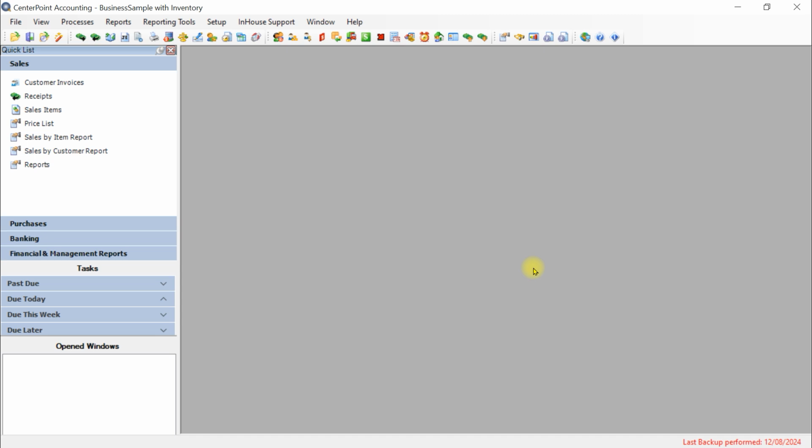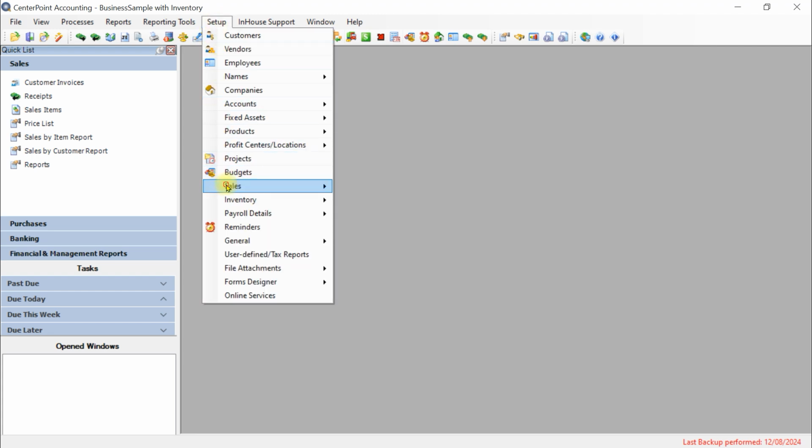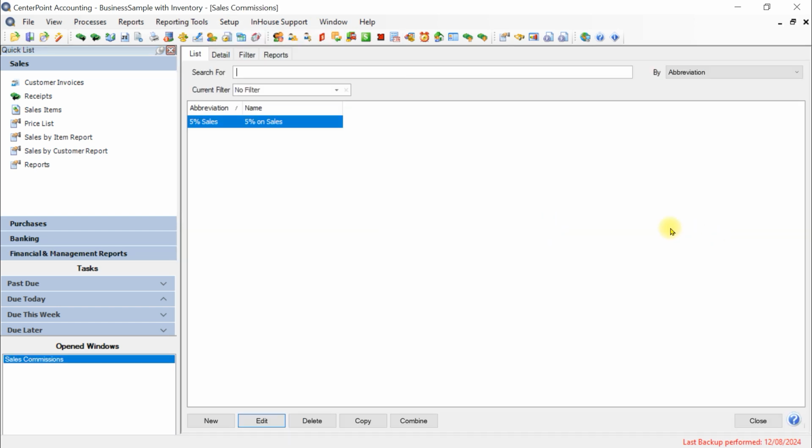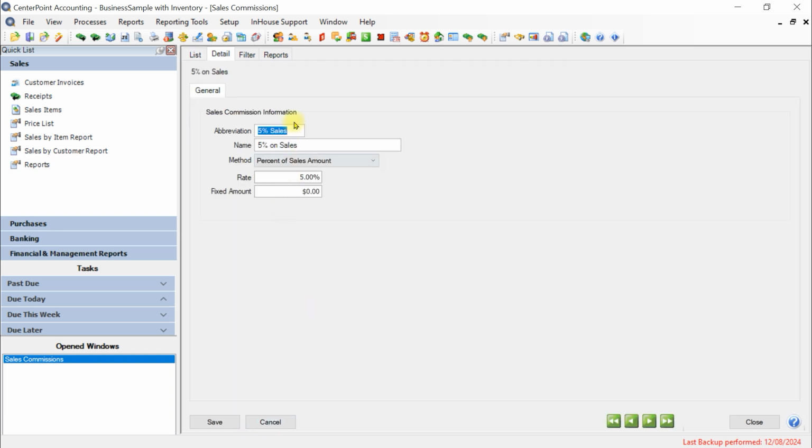Now, before I can assign a commission to either my salespeople or to my sales items, I first have to create the commission. To do that, I would go to Setup and then Sales and Sales Commissions. Now, I only have one sales commission. You could have several. If you have different salespeople that have a different percentage, you'd need a different commission for each one of those. Or if you're assigning it to sales items and different items have different percentages, you would need one for each different percentage option. I'm going to edit mine.